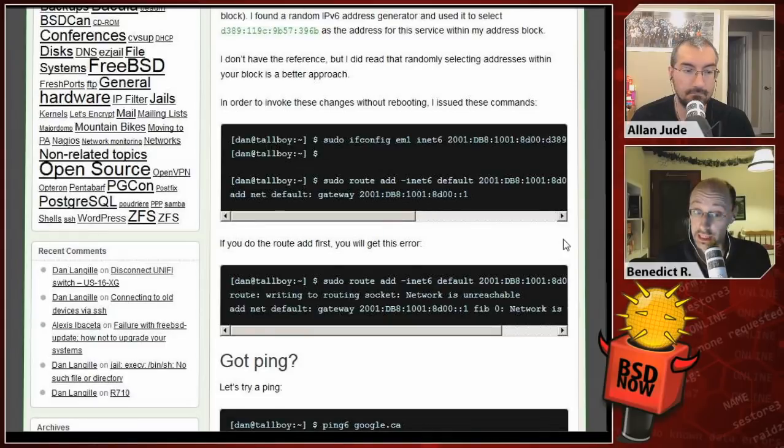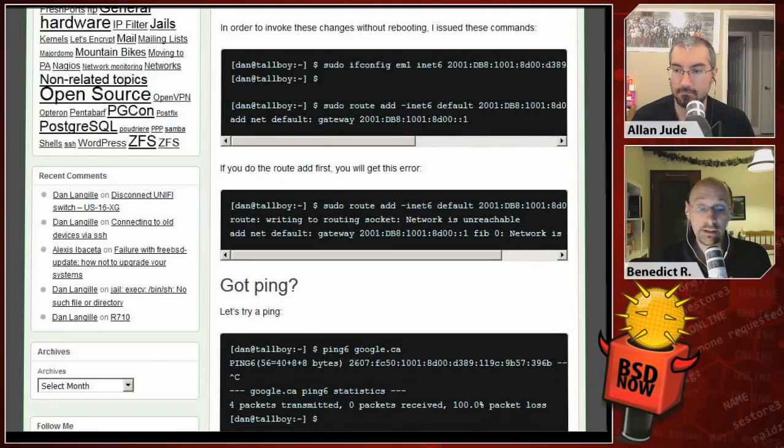So the IPv6 address I have assigned to this host is completely random within a given block. I found a random IPv6 address generator and used it to select a specific one as the address for the service within my address block. And I don't have the reference, but I did read that randomly selecting addresses within your block is a better approach, he writes. In order to invoke these changes without rebooting, I issued these commands. So that's the ifconfig commands with sudo prefixed, of course, and that will set them right away on your command line, and rc.conf will pull them in when the server reboots.